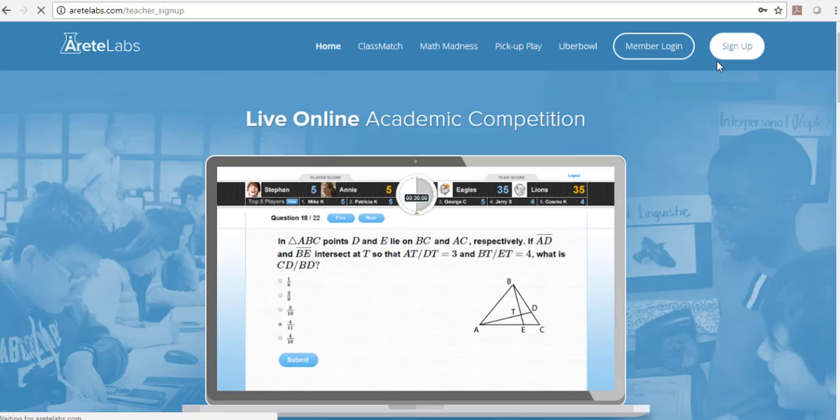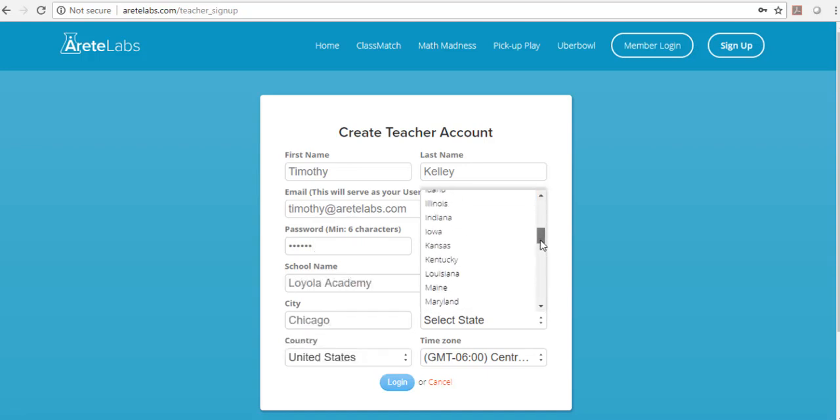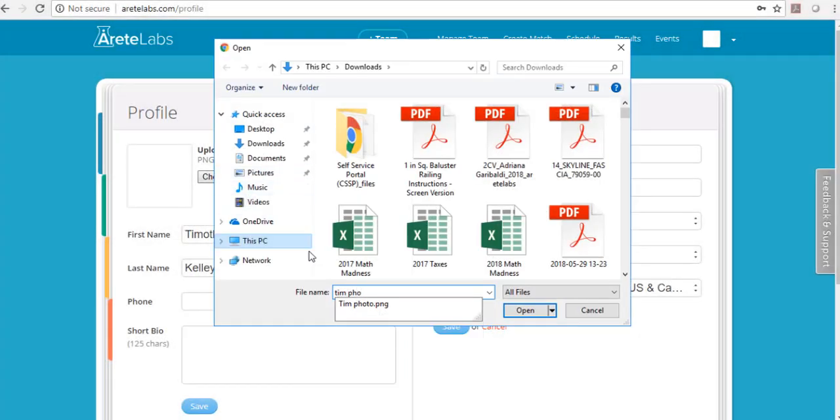Click the Sign Up button at the top of any page on our website and fill out the form that appears. The information required helps to uniquely identify you and the teams you create in the system. You now have an active account.